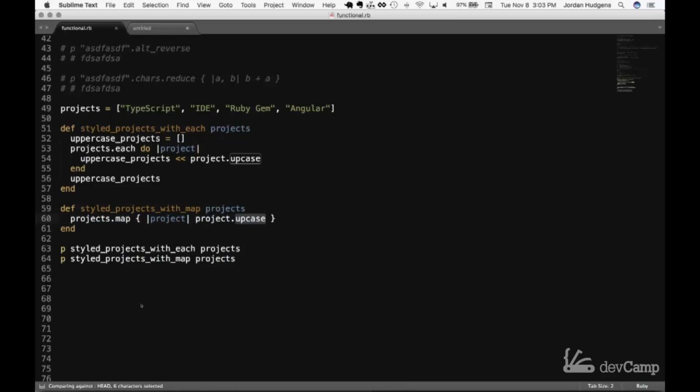Obviously, uppercase isn't that big of a deal, but say that this was in a Rails application and you wanted to change the styles on them and add a CSS class or something like that. The map method could take that collection in, add all those styles, and then return them on a single line of code, or just a couple lines of code, whereas each would just take a lot more.